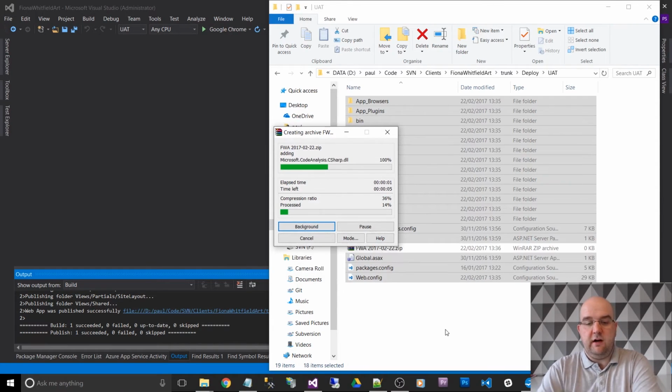So I've got a zip file now. For transferring the files over to the server, you can use FTP and things like that, but I'm just going to connect to the server and copy that zip file over and paste it into where I want it to be. So nearly done that now.